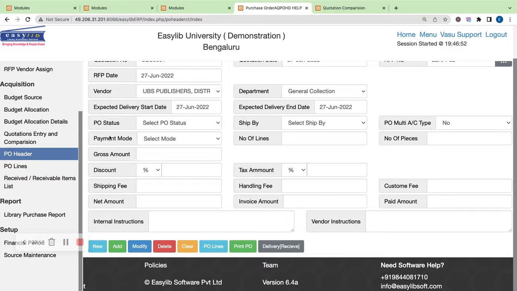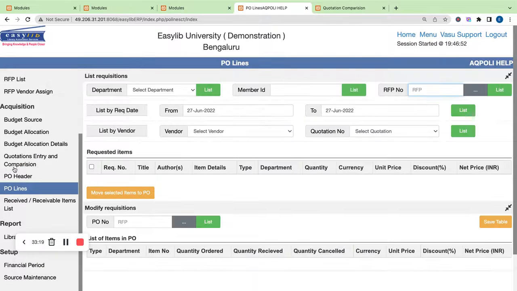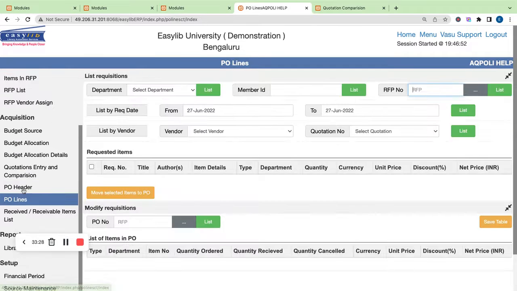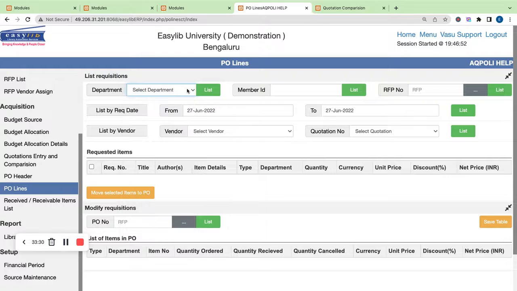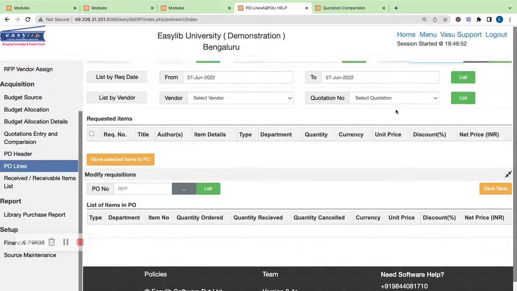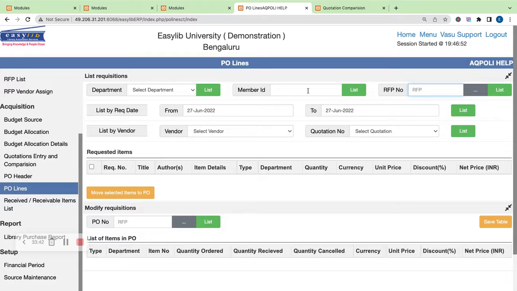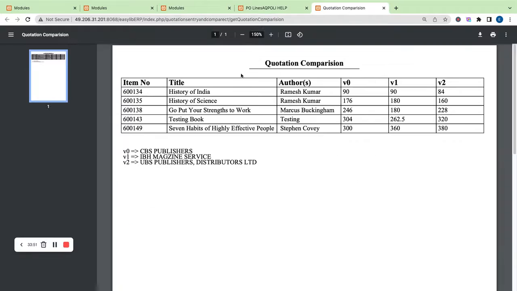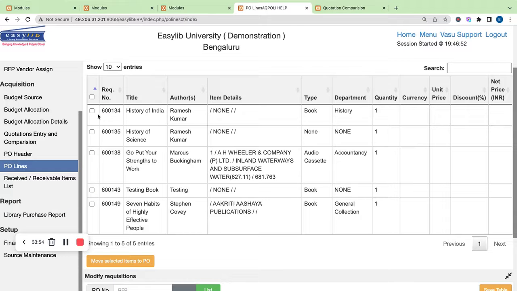22PO02. Okay, once you add this, you want to add the lines to the PO, because the PO header is only the header on what you are placing, whom you are placing. Okay, just the header. But the further details of what are the items in that particular header, they will be in the particular lines. So what I will do here is, because only two orders I am going to place, two books I am going to choose out of this RFP 22 RFP 02, right? There are five items here. I am going to choose only two. Which ones? The history of India, history of science. I am going to choose only two.